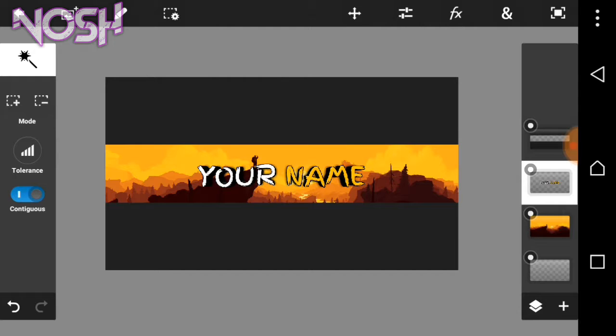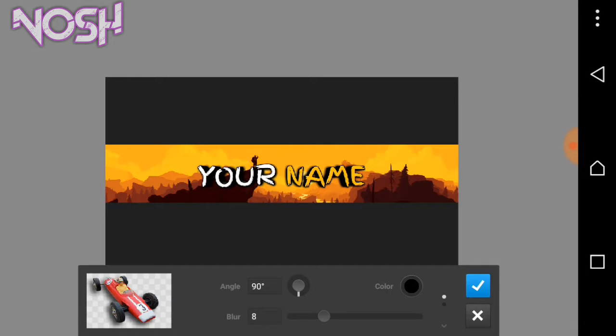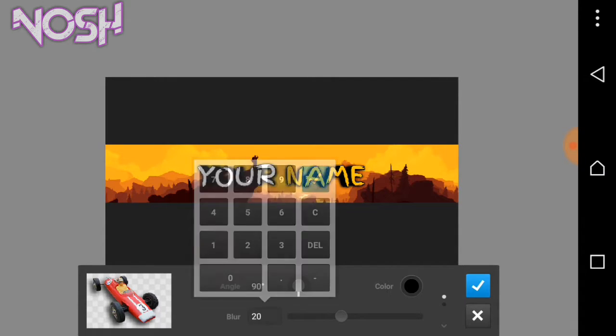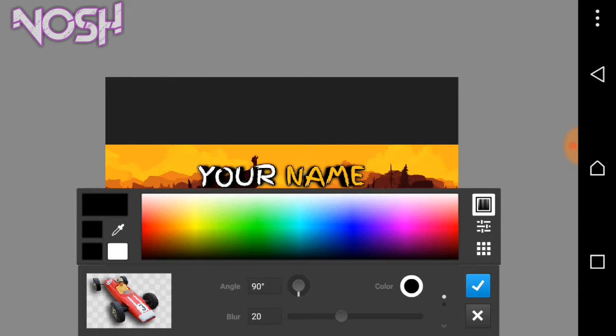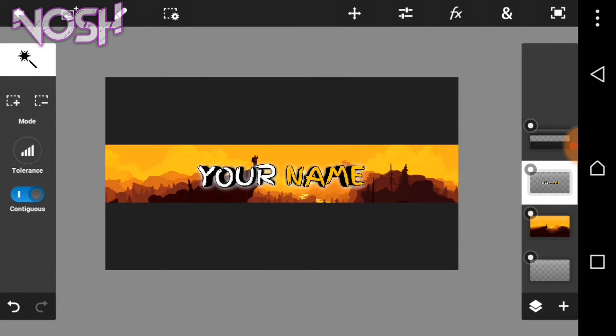Now what we're gonna be doing is click on FX, and we're gonna be adding a drop shadow. So click on drop shadow and change it to 20. That's what we're gonna be using. Once you change it to 20, just click on the color, change it to white, and you can see it's looking nice. You just maybe increase the blur option a little bit and click on the check mark, and it's looking good.